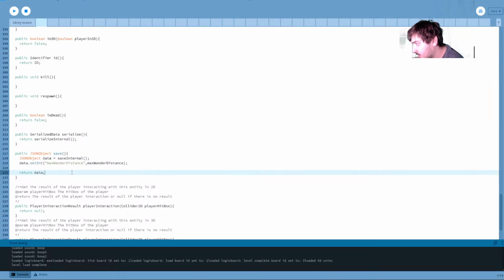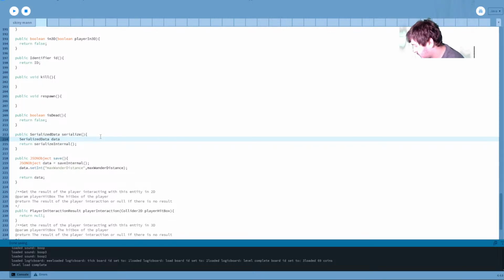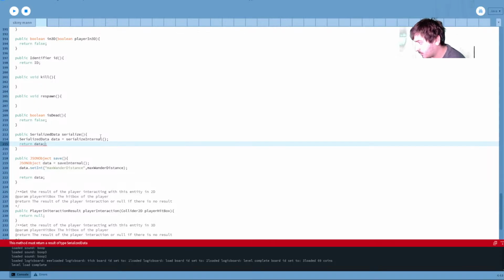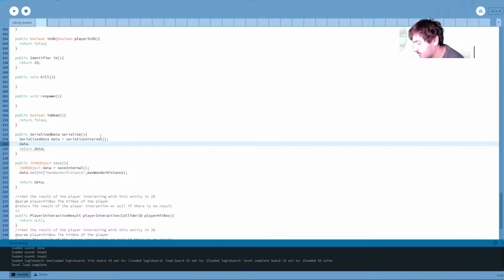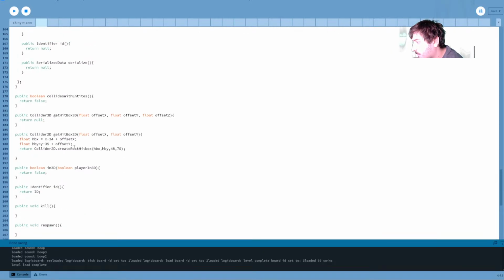Then for the serialization here, we'll serialize internal. We'll end up returning data, but data dot... I forget what these are. Is it right int? Okay. Add int max wander distance. Yep, that's it. So we add the int there to serialize.